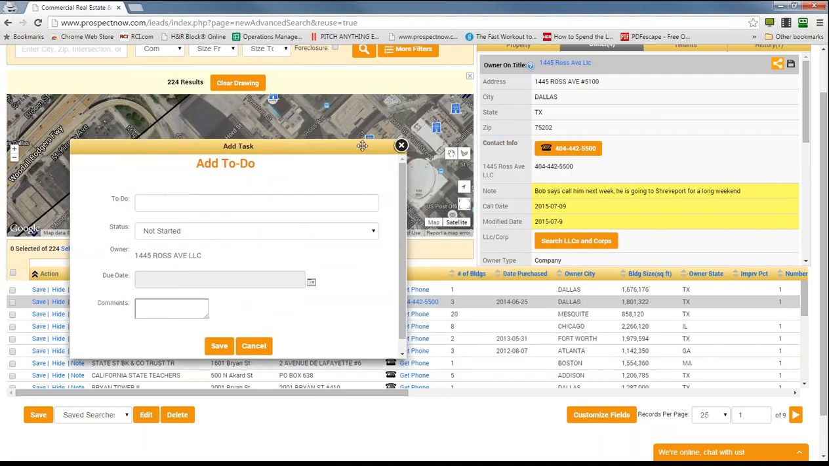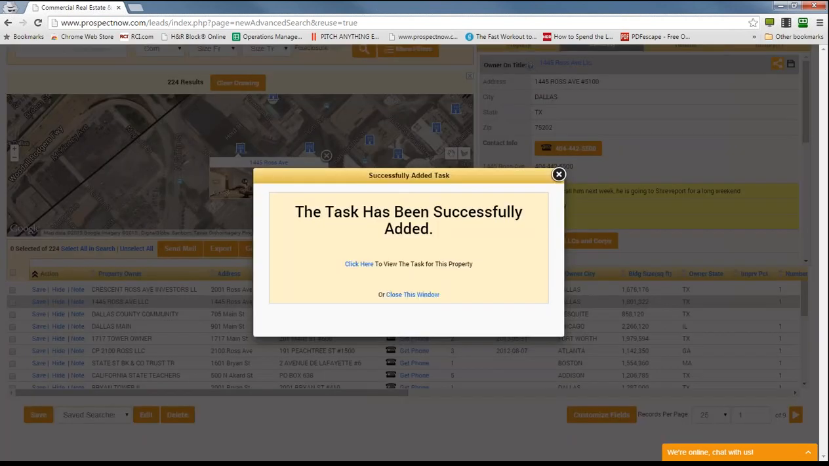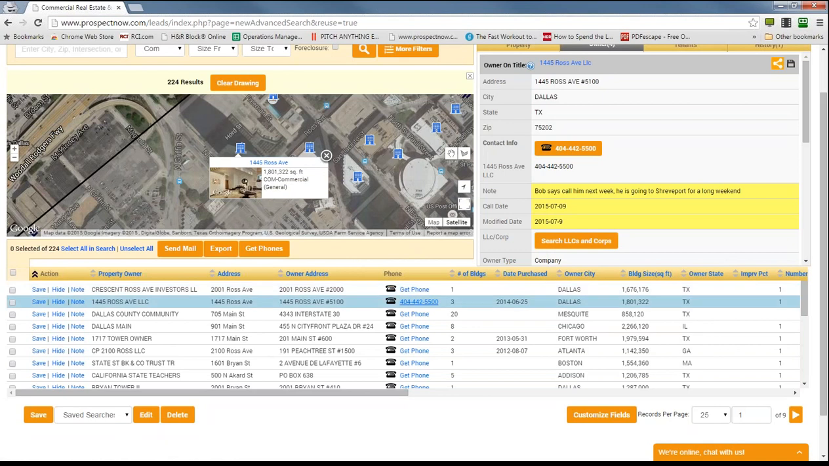So you'll notice it's updated my note to the most recent, and then I'm going to create a new task, not started, call Bob next week. Okay. Comment, ask him how he enjoyed Shreveport. Okay, and then save. Added successfully, and you can click here to view the task if you want to make any adjustments, or just close the window. So hopefully this is pretty straightforward so far.